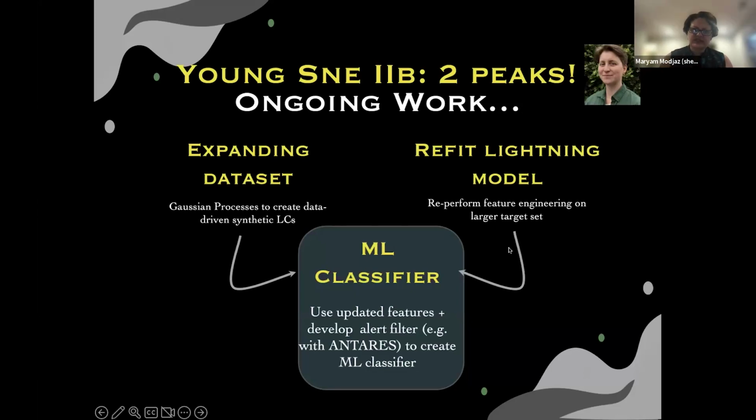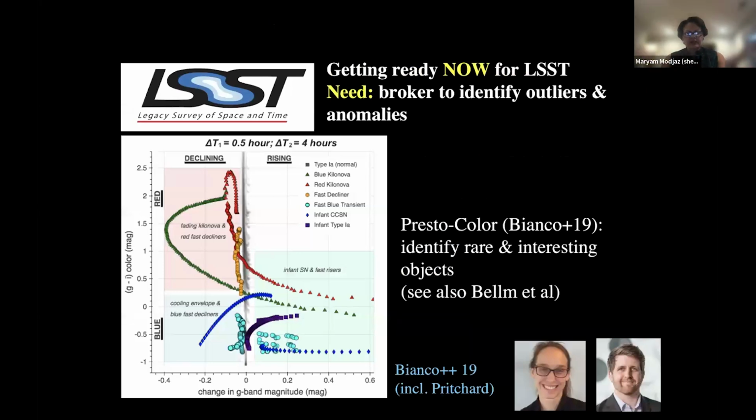We're going to refit this lightning model and do some more feature engineering. And with all of this together, we hope to develop an alert filter with perhaps ANTARES to create then an ML classifier to find these important nuggets, these young 2Bs. Of course, a lot of work has already been done on what's called Presto Color by Fed, Bianco, and others to identify a very interesting object. So this is an important topic that has already been discussed, and we're happy to contribute using now data on 2Bs specifically.